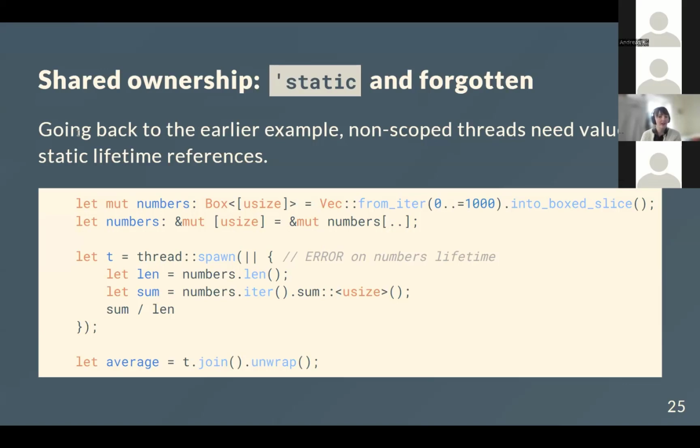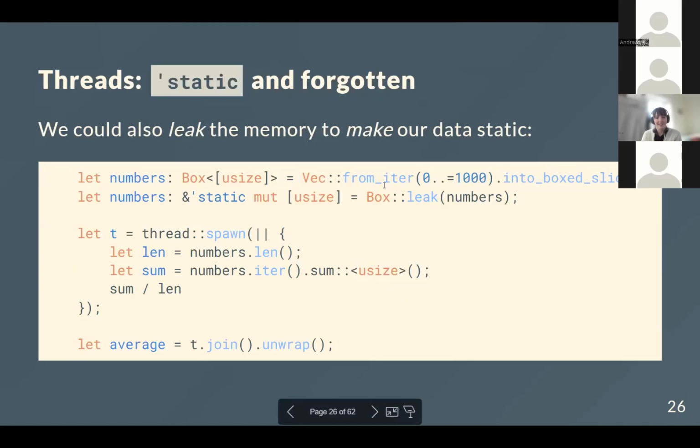So in the other example, when we had a non-scope thread, we had to move the data in. But if we didn't want to move the data in, and we didn't have scope threads, we can actually still make it work. So in this case, we would get an error on the lifetime of our numbers data. But if instead we leak the numbers data, so what we say is, don't drop this data, just let the memory keep existing. That data then becomes static, and it's going to live from the moment that you leaked it to the end of the program.